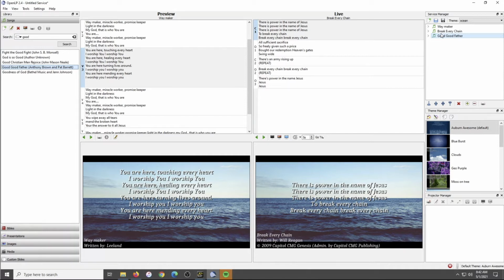So it's Waymaker, Breaking Every Chain, Good Father. Note that I can reorder these as needed, and then you can also add other things like images, PowerPoints. You can pretty much add whatever you want over here. But when it comes to the actual lyrics, you want to bring it in as a text file from Song Select because that has everything already pre-formatted to work well with OpenLP.